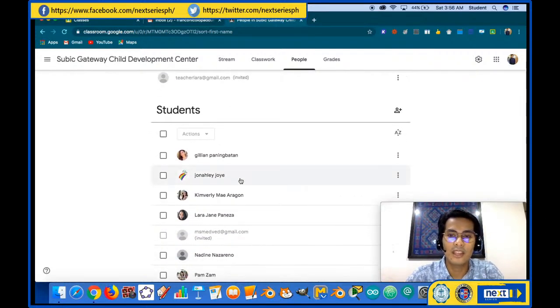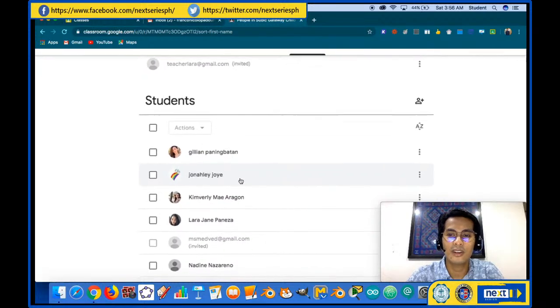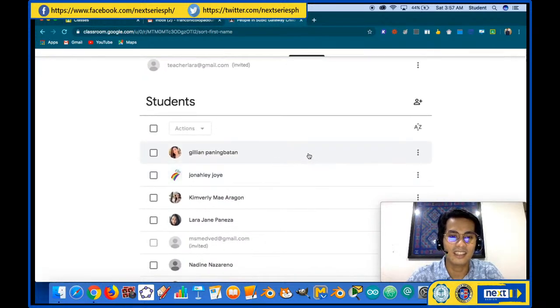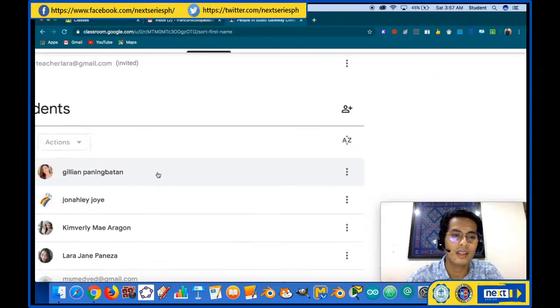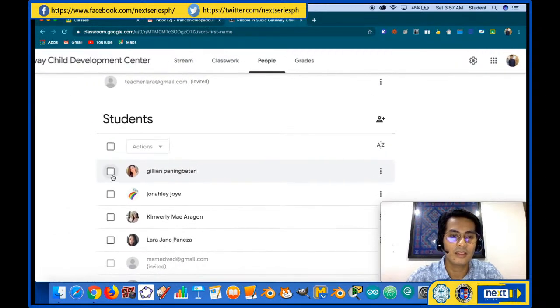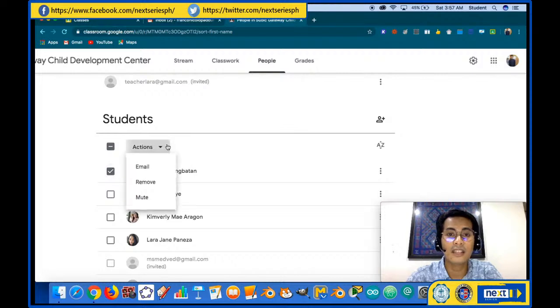You can see here that your students are listed. You can toggle how they're arranged: sort by last name or sort by first name. It's up to you. You can click a particular student, for example this student, and there are several actions you can do. You can email them, you can remove them, and you can mute a student.